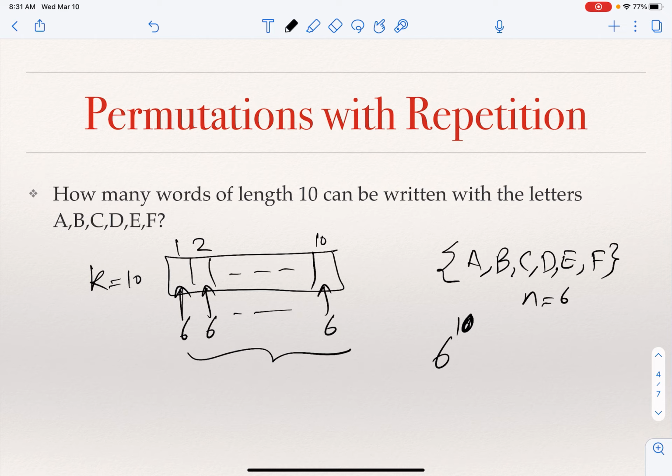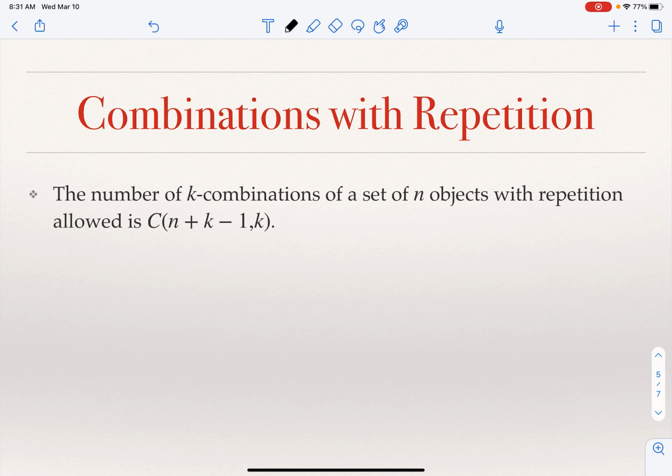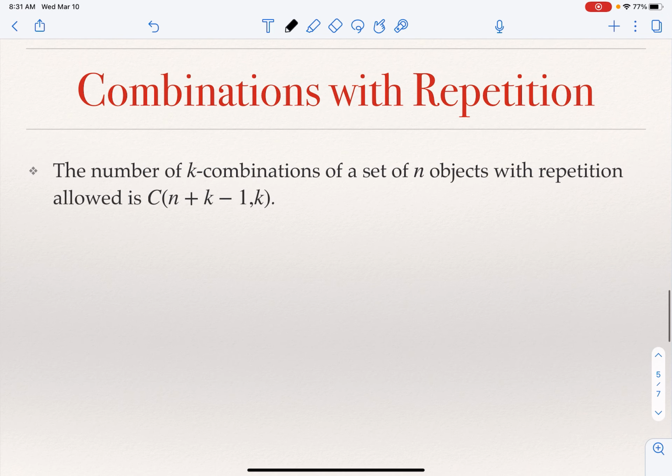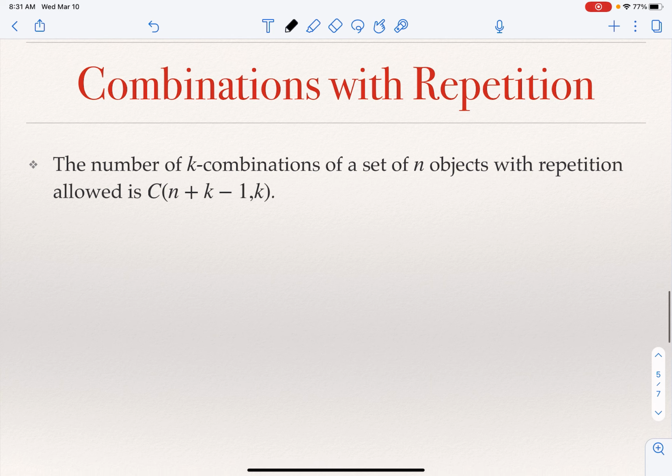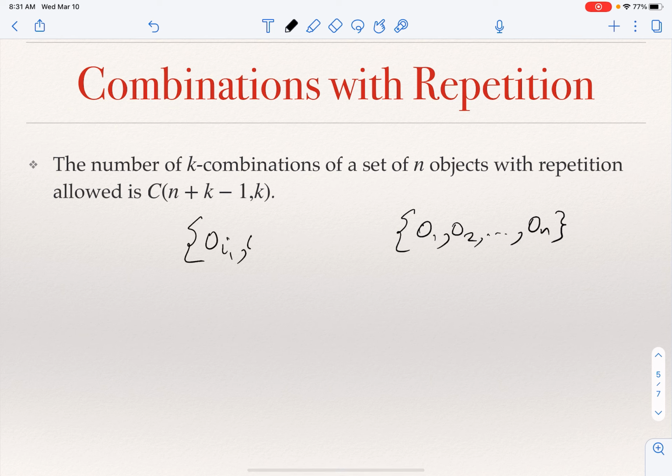When it comes to combinations with repetition, it's a little bit more complicated, or more involved. So now I have a set again, same story. I have a set of n objects, and I want to take a subset of size k, O_i1, O_i2, ..., O_ik, and we want this to be a subset of this.